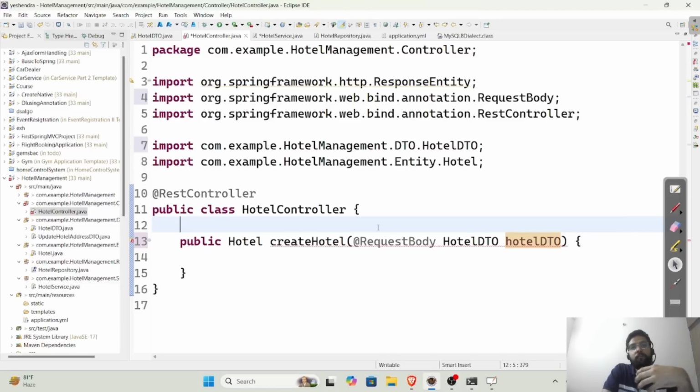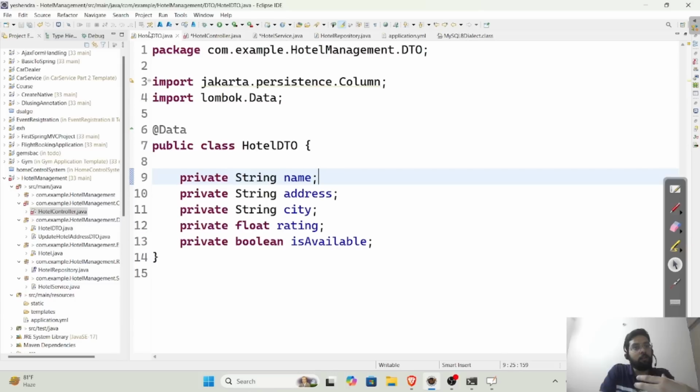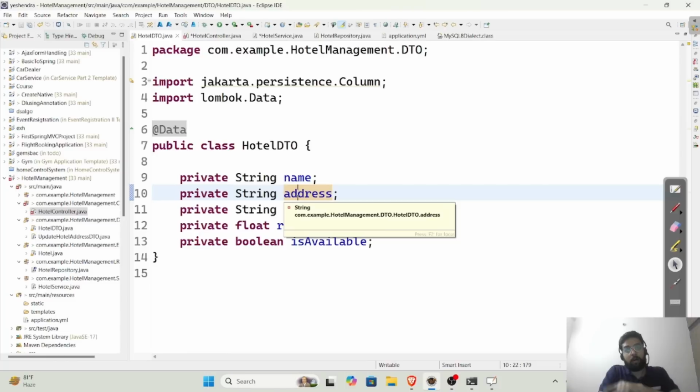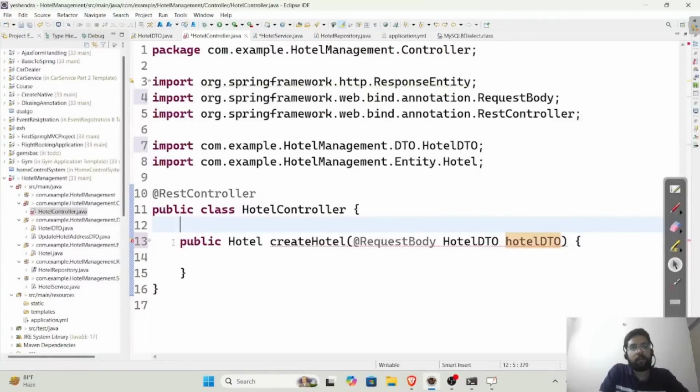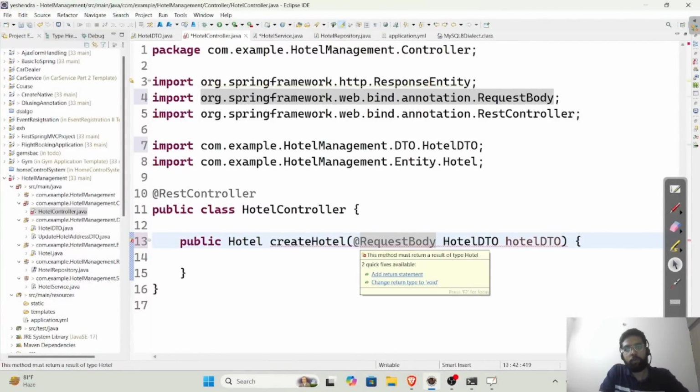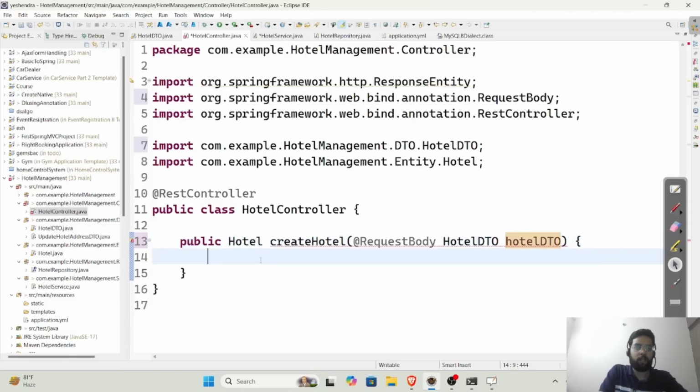We will provide the values of these fields in the form of JSON from our postman. You'll see at the end. We'll give the input and provide the value of these fields just like we used to provide in our front end form. Similarly, we'll provide in the form of JSON. We want the request body to deserialize that JSON into the Java object, and that is the job of request body.